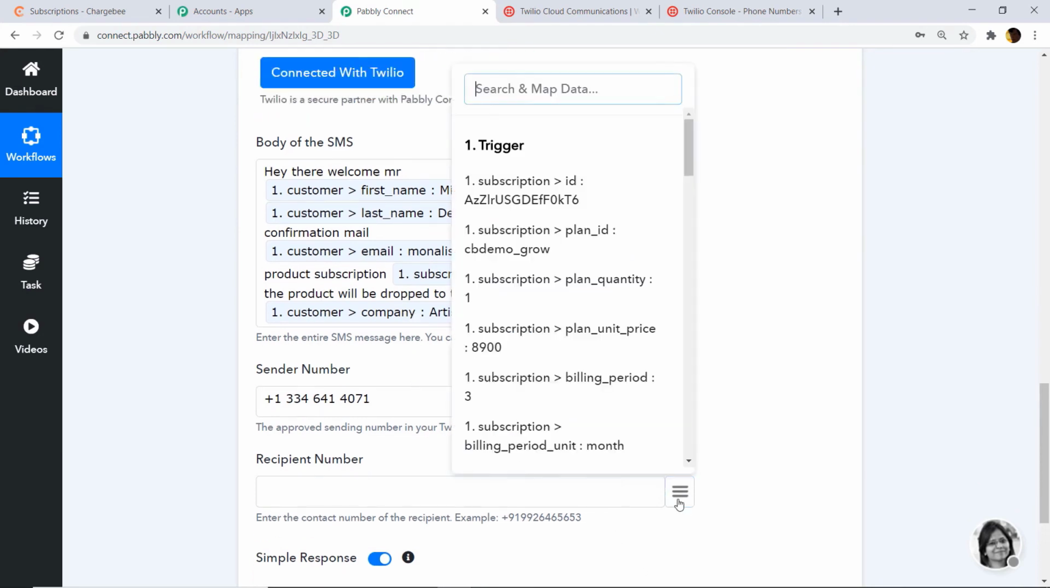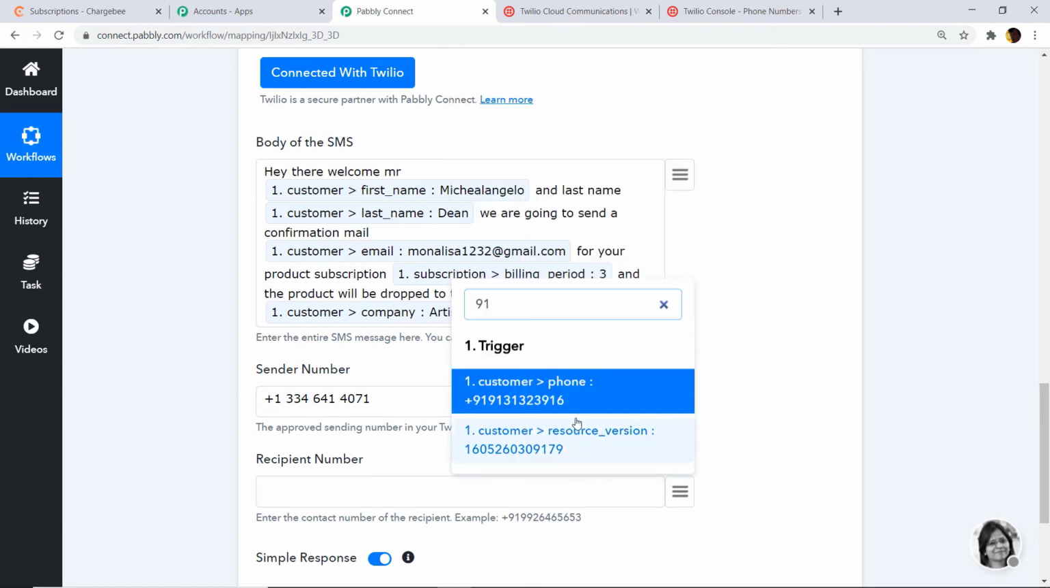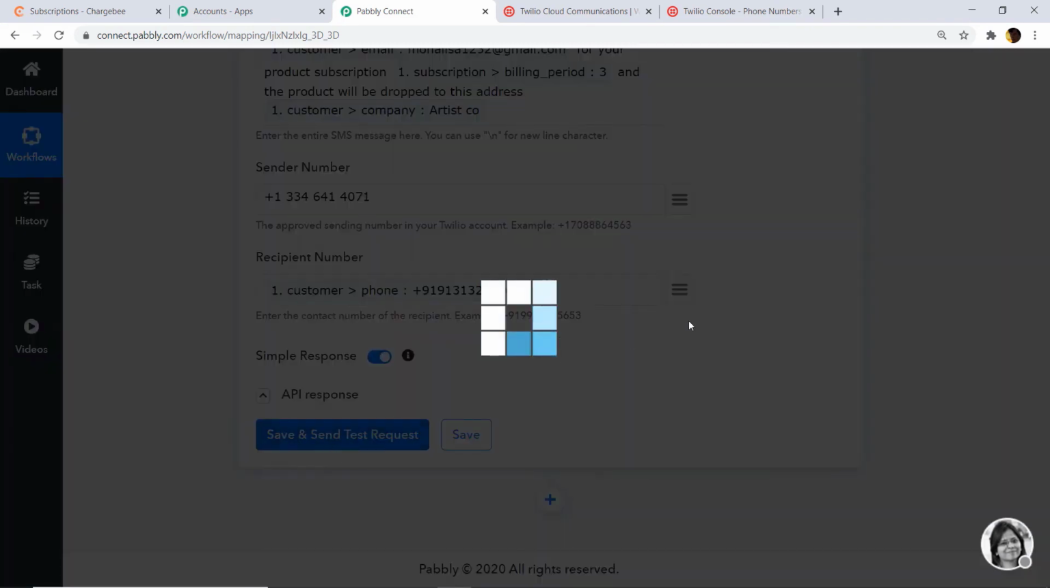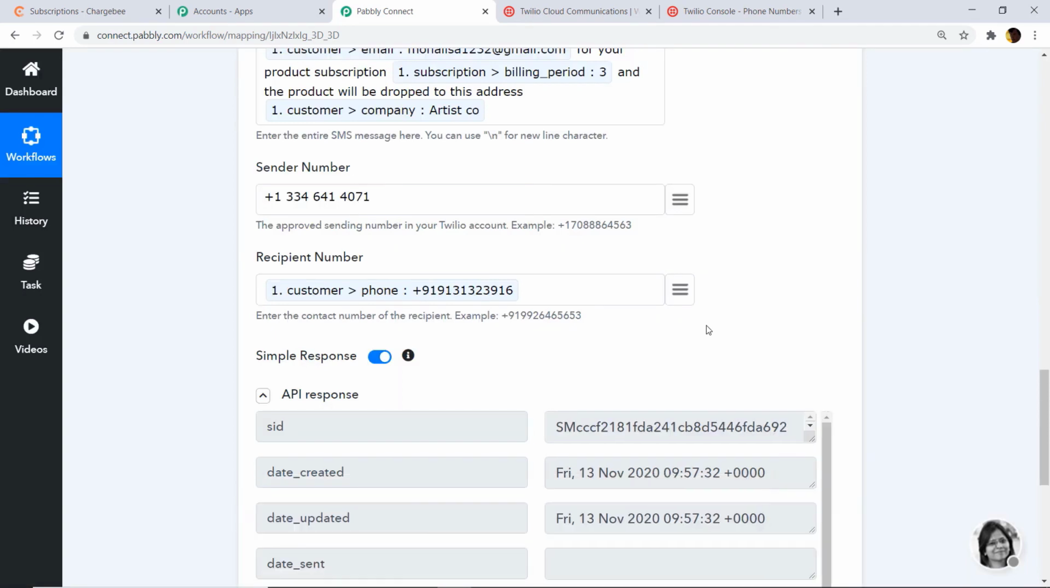The recipient number, we have to map it. The recipient number, we had it. It's a 91. Yes, this is the recipient number of Michelangelo. Okay, so all the details have been filled. Just click on save and send test request. Okay, so the API response is showing the data has been sent.